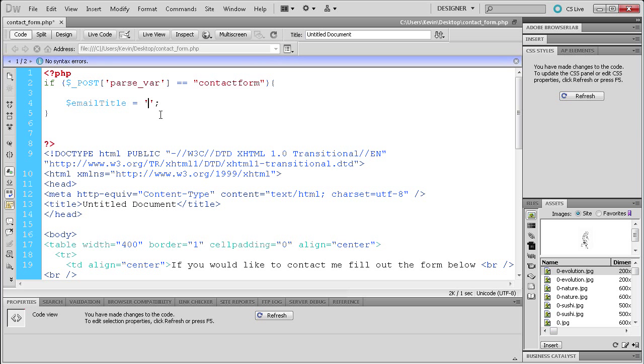So whoever it's sent to, which is probably going to be you if you have this contact form on your website, this is what the email is going to say when you look in your inbox. So we'll just say, "New email from your website!" Okay, I'll put an exclamation point.